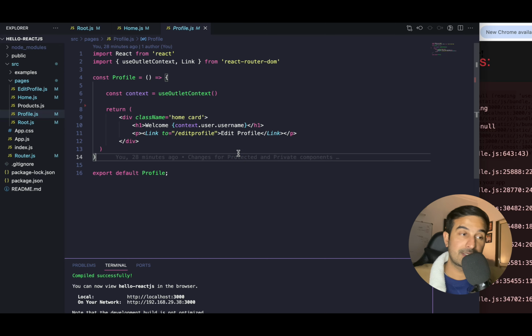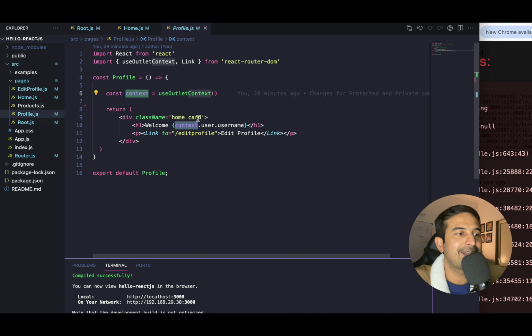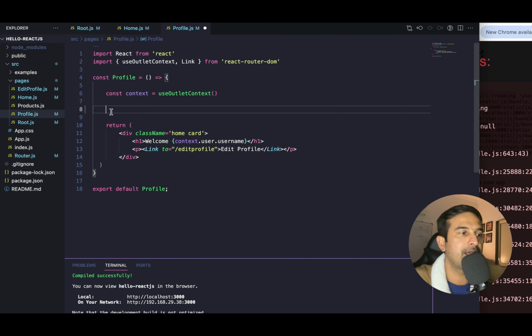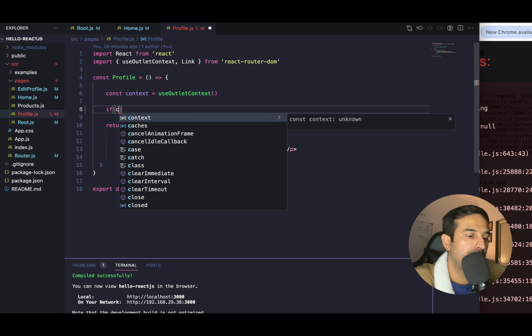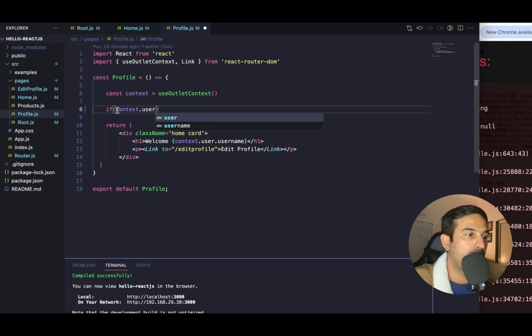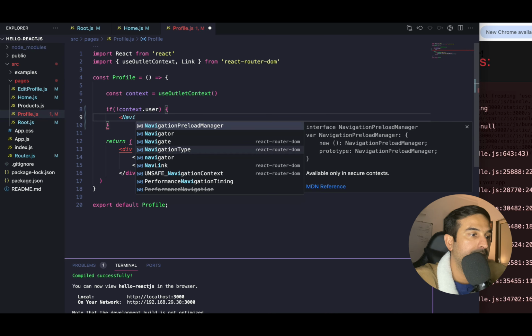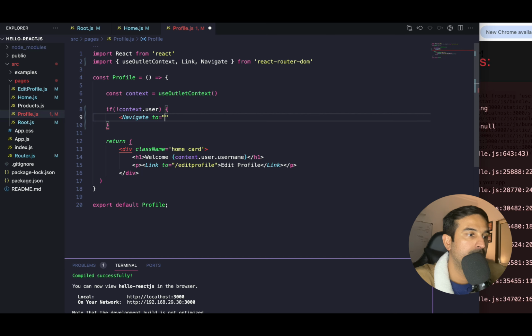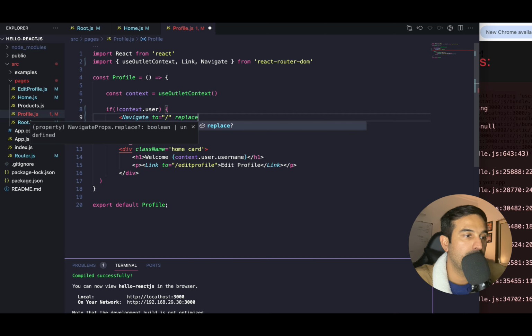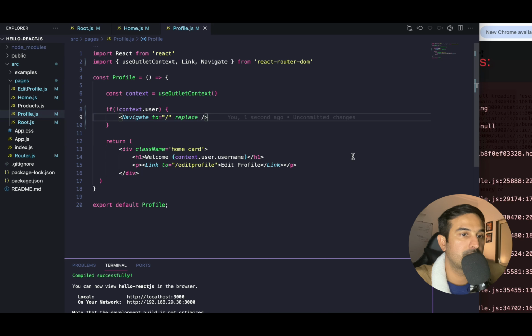What we want to do now is get into the main actual stuff. We want to protect this profile page if the user is not set. So how do we do that? In this context, we are getting access to this user. So it's very easy. I check if the user is available in the context. If not, I navigate the user to the home page. I can easily use the Navigate component that's available in react-router-dom. So I will check over here if not context.user, then I navigate to home and I use the replace property, because that way I can also manage the history.